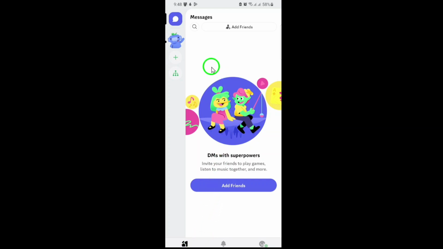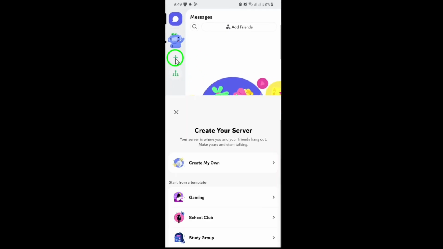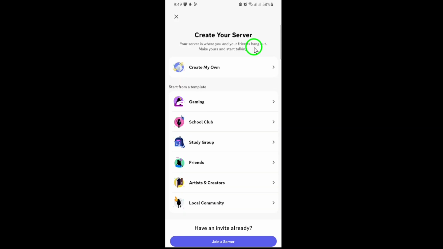Next, spot the plus icon at the bottom of the left sidebar. This little button is your gateway to starting fresh. Give it a tap, and a menu will pop up with two options: Join a server or Create my own. We're choosing the second one.